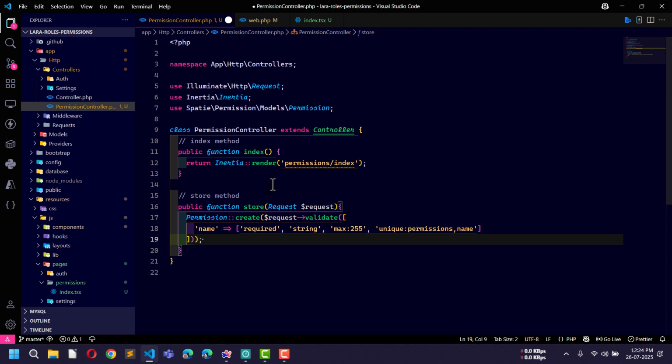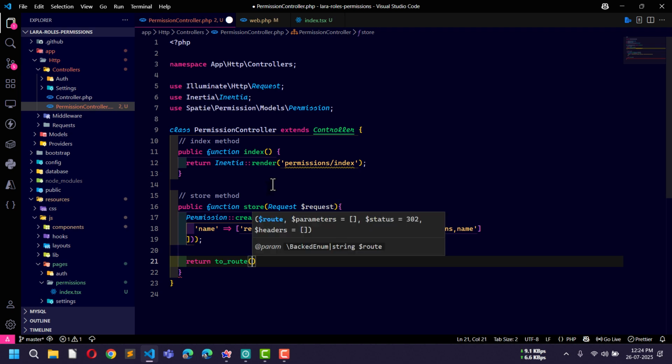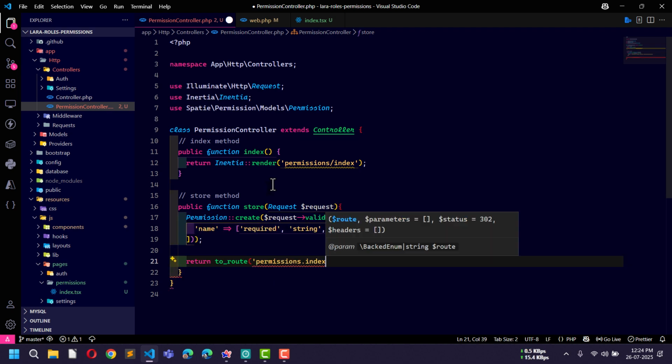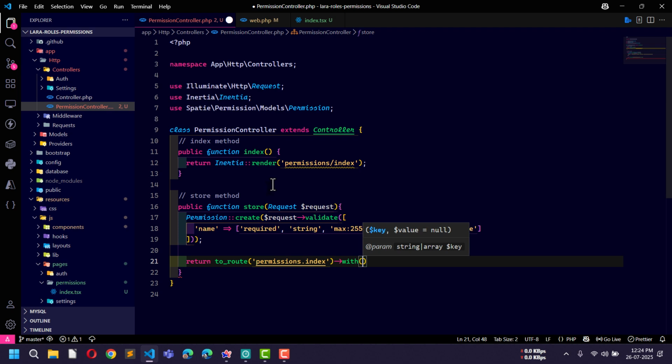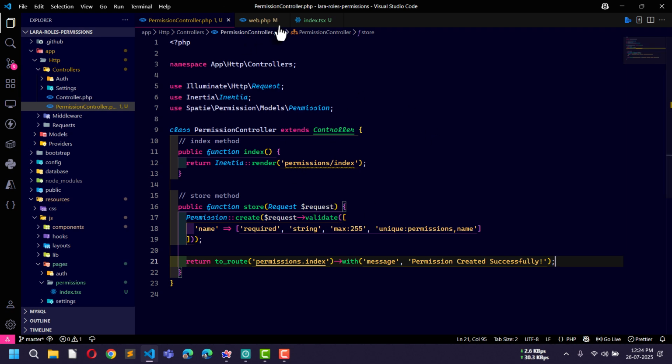next I will use return to route, so we'll be redirected to the same page. So here we will use permissions dot index, and I will send a flash message. So here I will use with message, permission created successfully. Okay, save this.